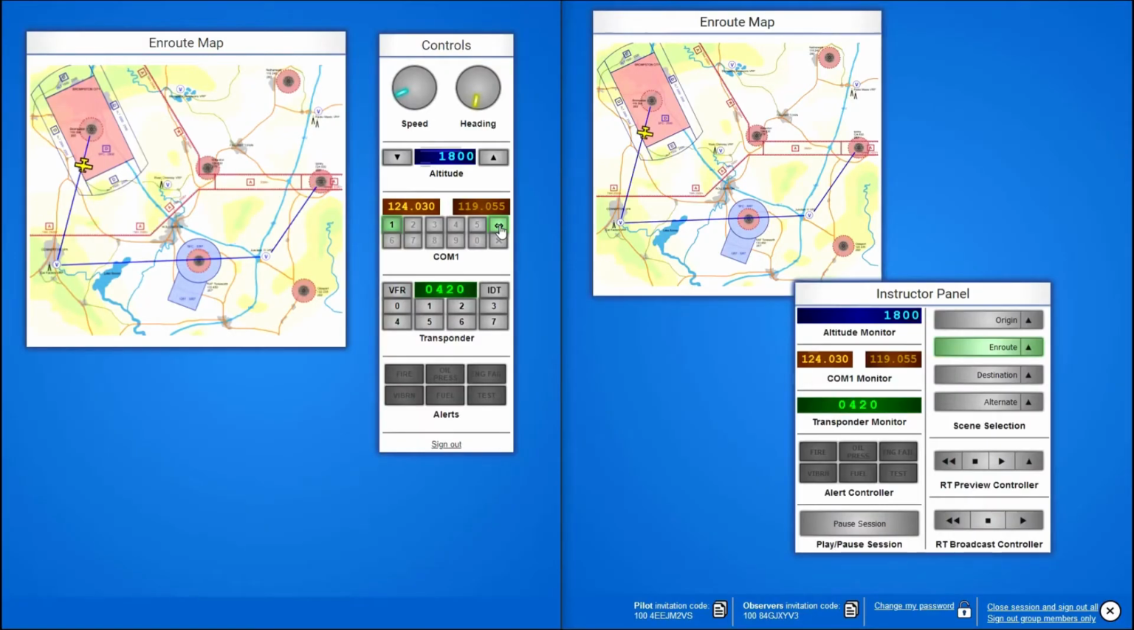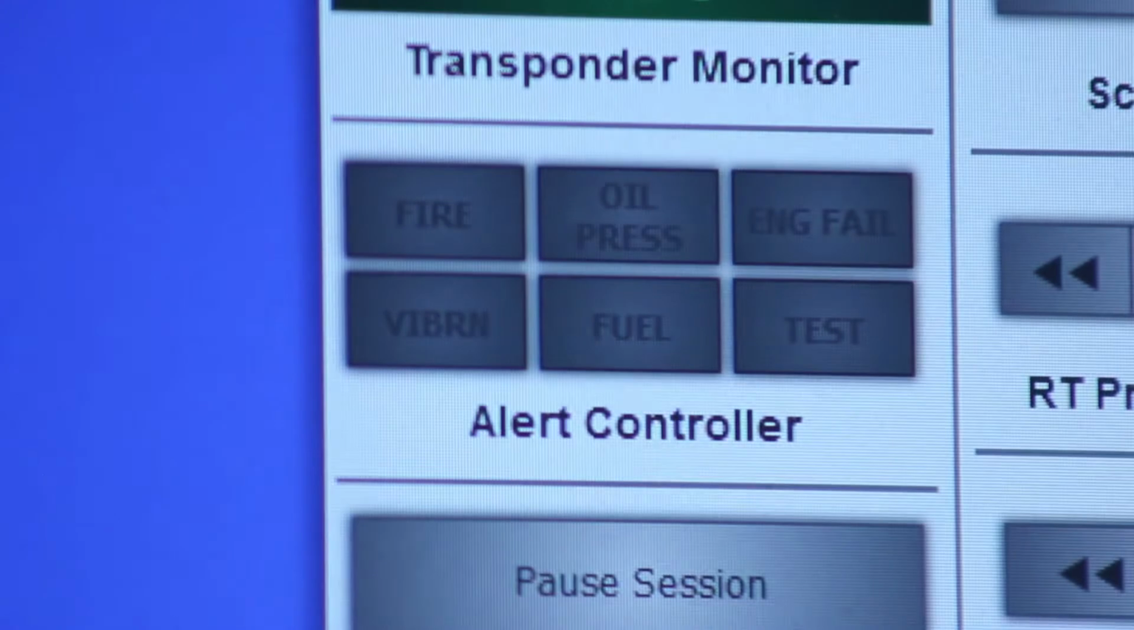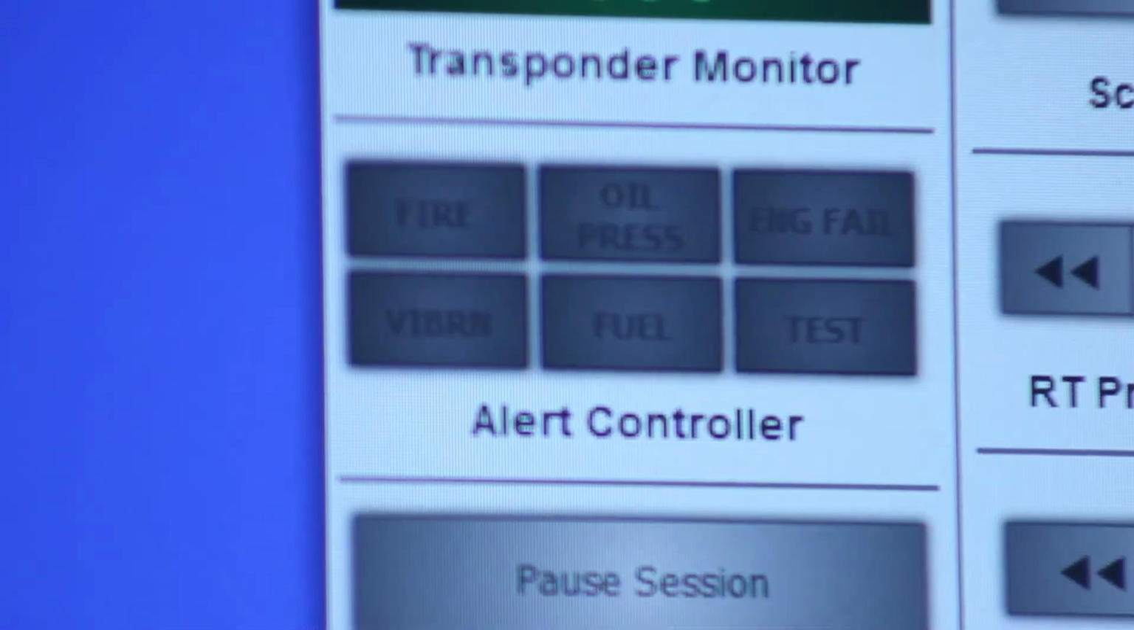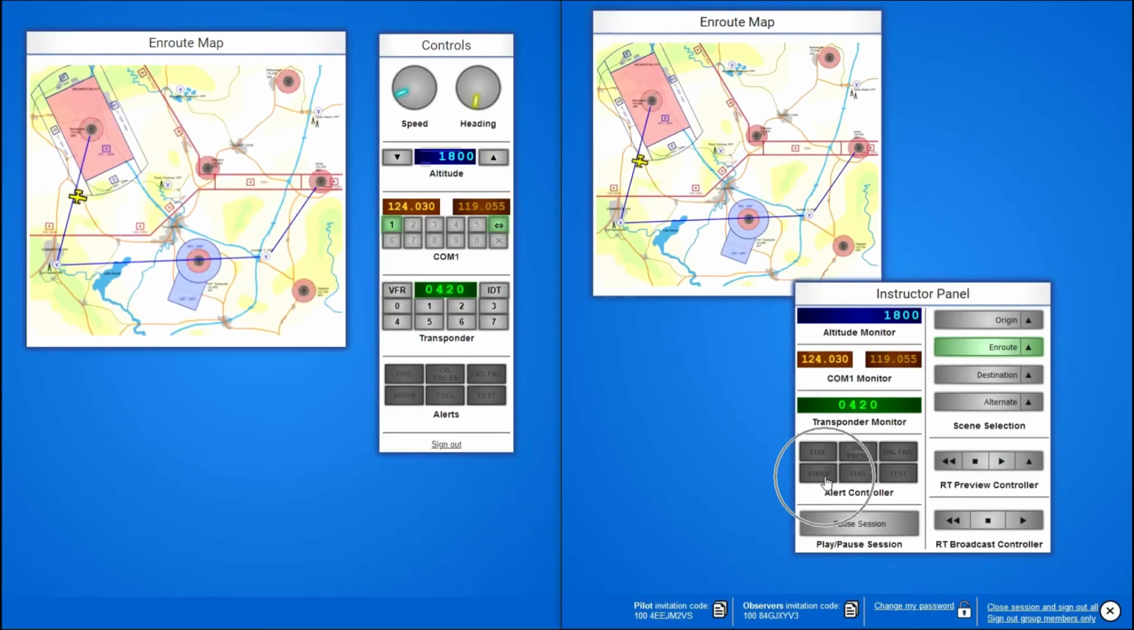At any point along the way, on the ground or in the air, the instructor has access to a range of non-normal scenarios which can be presented to the student. Perhaps excessive vibration, or low oil pressure, or the dreaded engine failure.